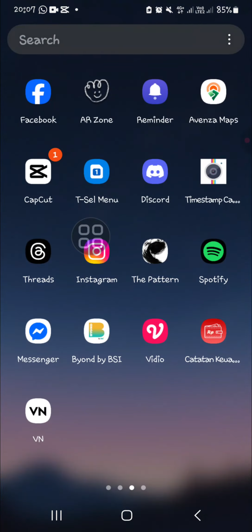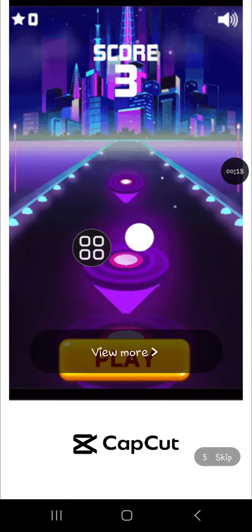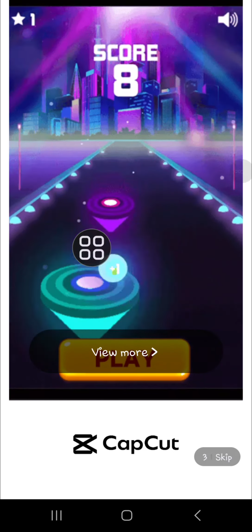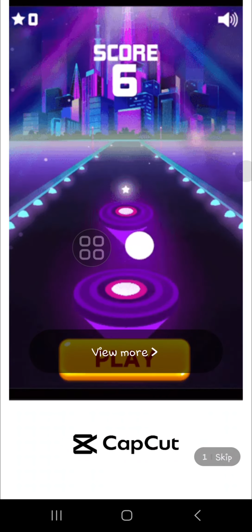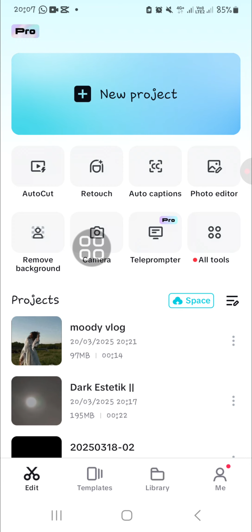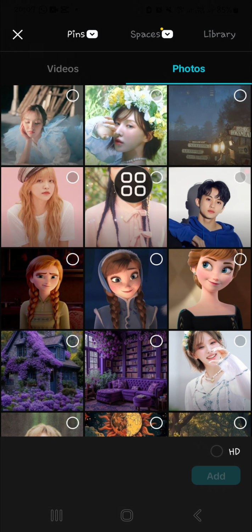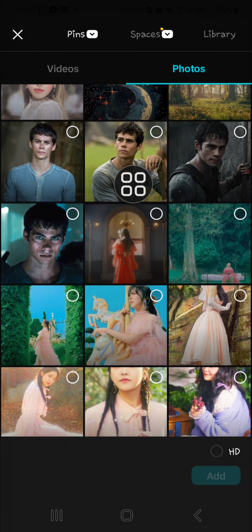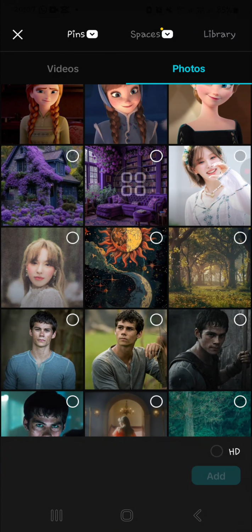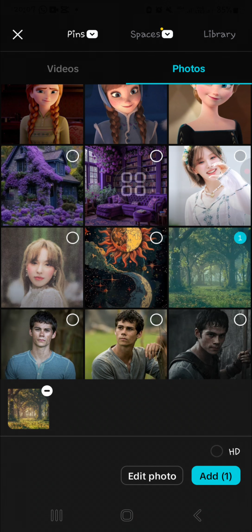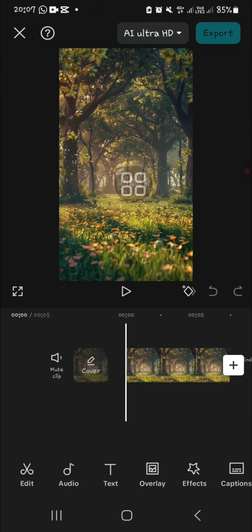First of all, I'm going to open up my CapCut application on my mobile phone, and then I'm going to create a new project on CapCut. So I'm going to click on the new project option. Okay, we can click on new project here, and I'm just going to add a random photo from here. I'm going to add this photo to my project, and then I'm going to add audio to this project.